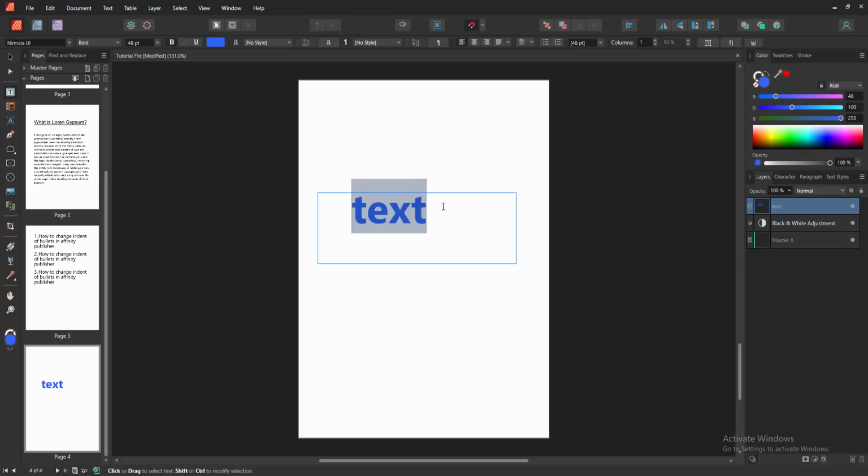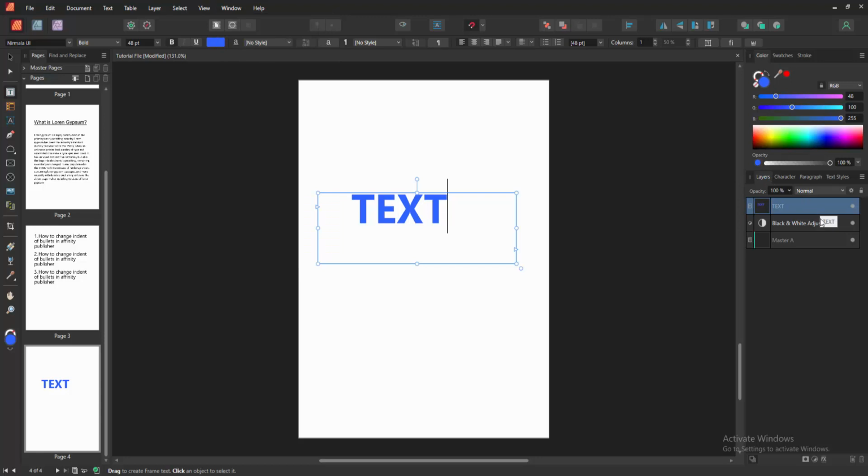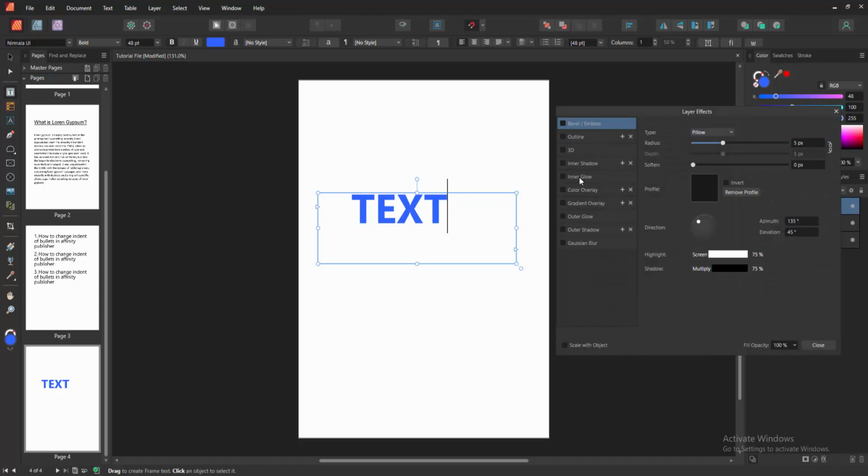Now we want to add glow effect to this text. Go to the window menu and enable the layer option. We can see here already enabled this. Then we go to the layer option and select the text layer and go to the layer effect option, and we can see here inner glow or the outer glow.